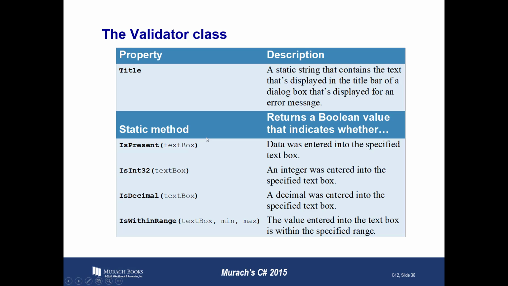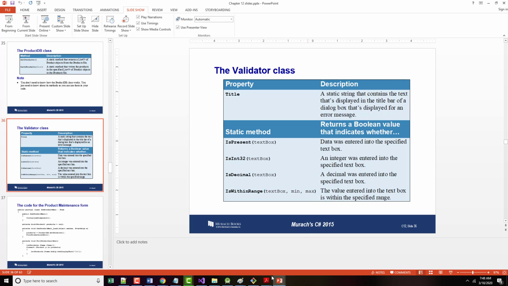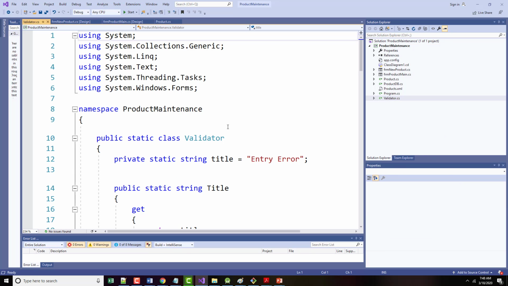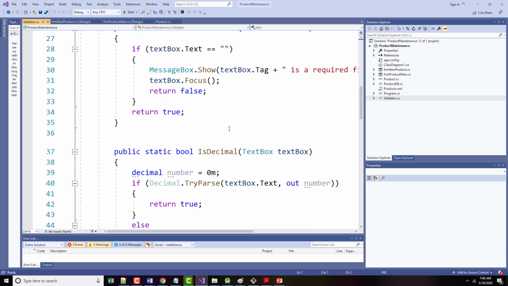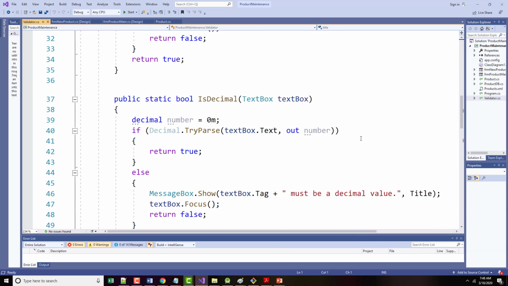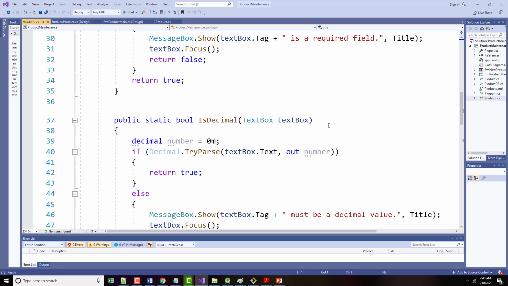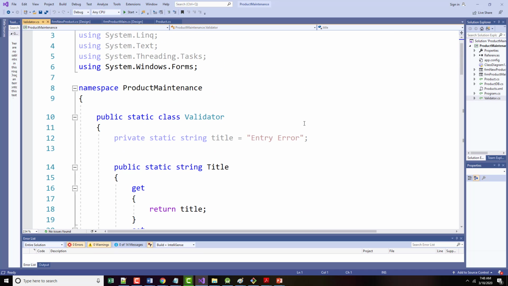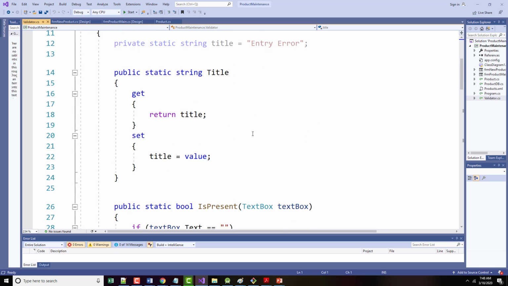All right. We've also got this validator class. Let's take a look at that because I kind of rushed over it earlier. So let's go into here. Let's find the class called Validator. And let's open it up. Again, classes do not have GUIs. Classes are only text. So here's our entry error.